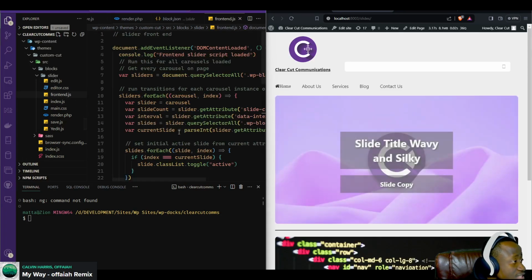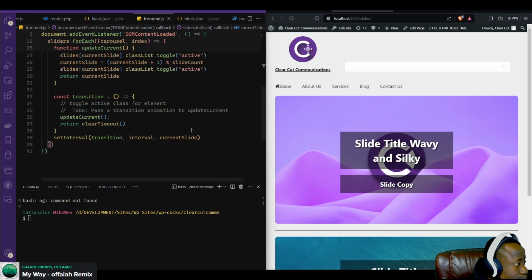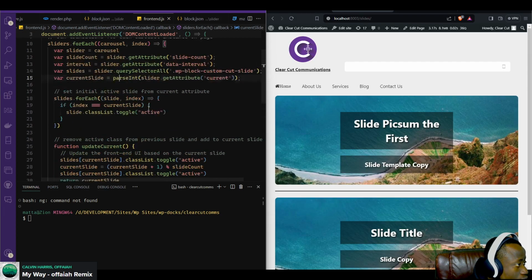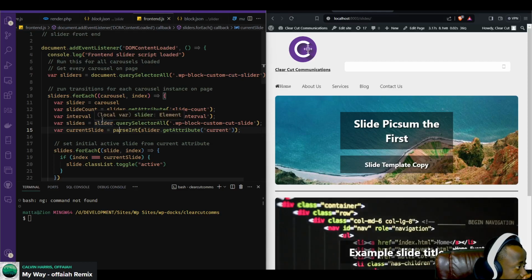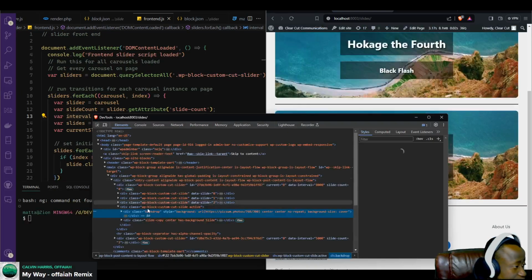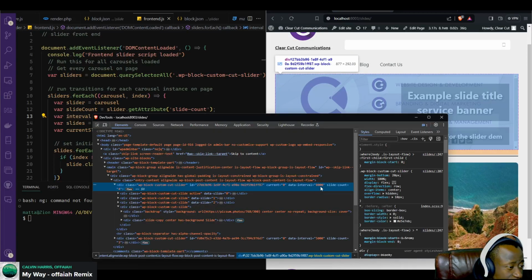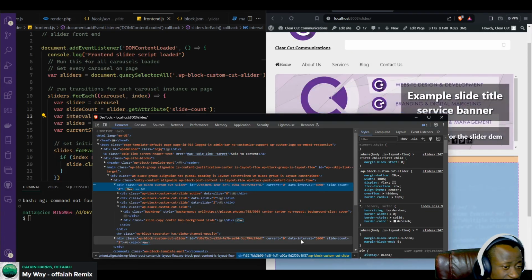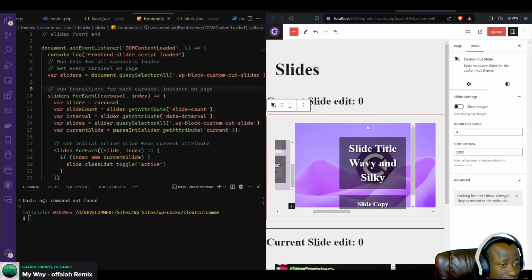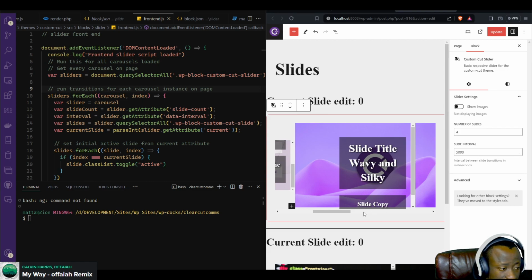Slider, we need the front end script, and then find where I use interval, get attribute data interval. So I'm just going to inspect them, because the data interval for the first one is 8,000, so 8 seconds, and then the second one is 5 seconds. So why is that not registering on here, showing 5,000 instead of 8,000?